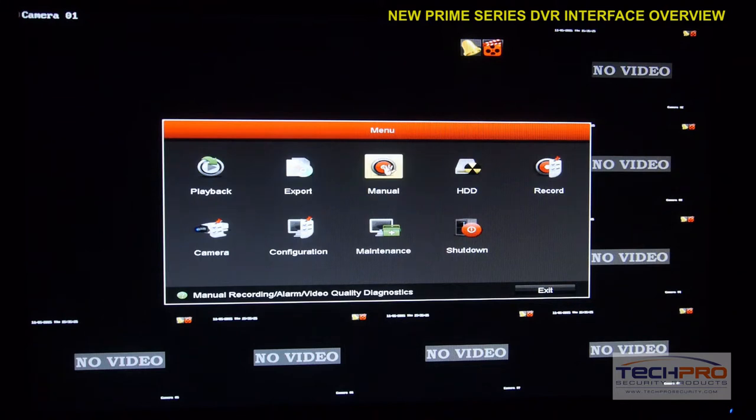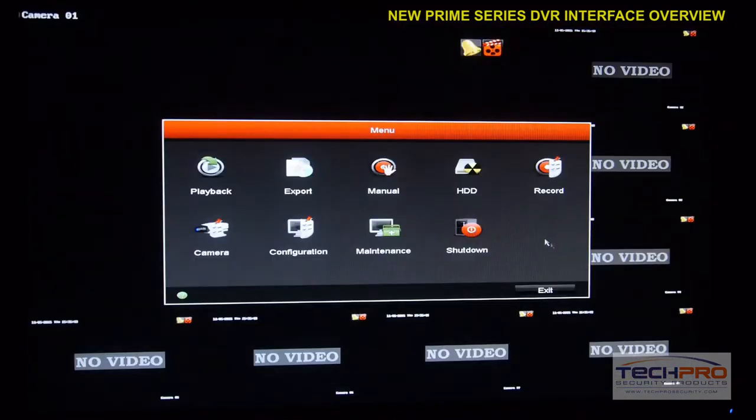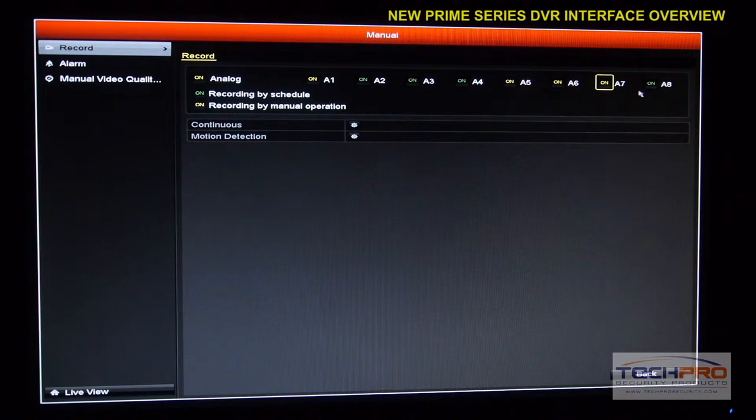So now we can go into manual. Let's say this is an 8 channel, as you can see. If I'm recording all 8 cameras, leave all 8 cameras on. If I only have, say, 5 cameras, I don't need 6, 7, and 8 recording, because it will still record a blank channel. So you turn them off. Then 2 months later, I add more cameras, you just turn them right back on, and recording will resume normal. See, it saves it automatically.